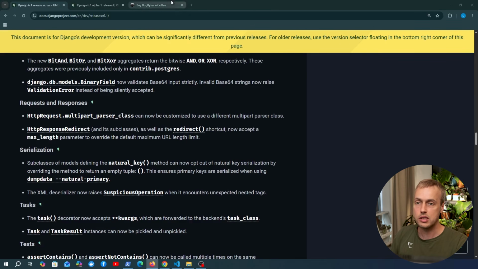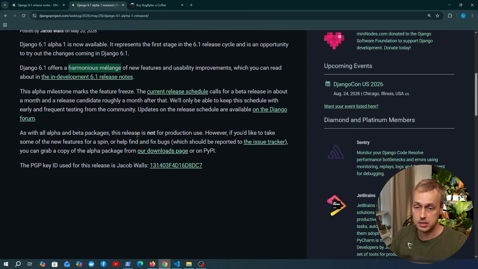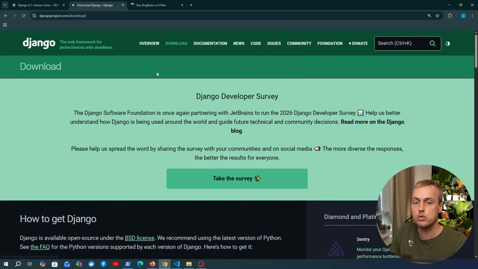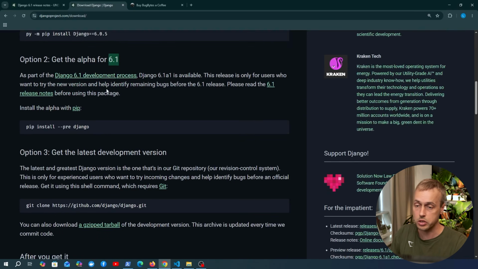Now I want to look at how you can install this Alpha 1 release. And I say that with this caveat, as it says at the bottom, the release is not for production use. This is for you to experiment with some of these new features and test things out. So if we go to the downloads page, and it's these instructions under option 2 to get the alpha for 6.1, you can run the pip install command and you can pass the --pre option. And that'll allow you to install the pre-release.